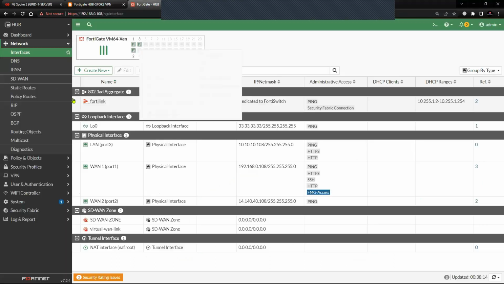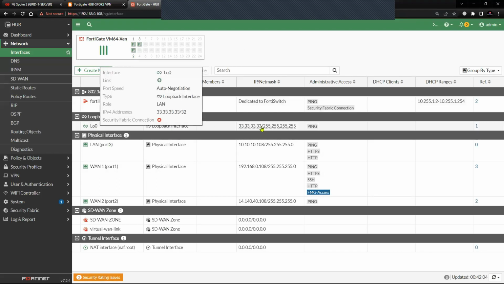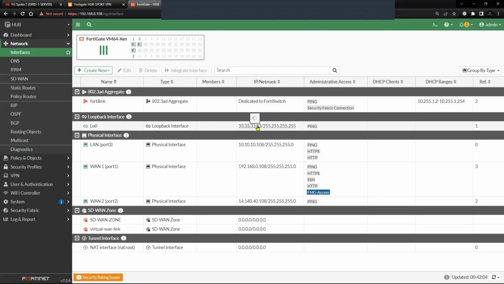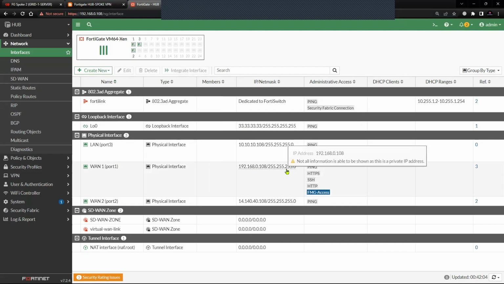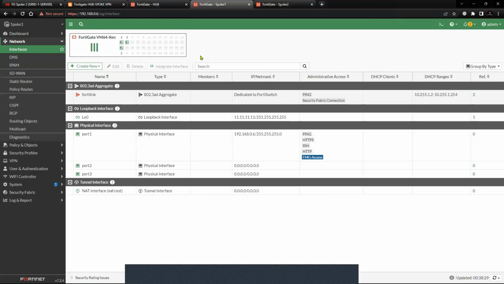So on the hub, if you go inside the interfaces, you will see a loopback interface configured with 33.33.33.33 and port 1, which is the WAN port, 192.168.0.108/24. Similarly, on spoke 1, let me show you. This is the spoke 1.